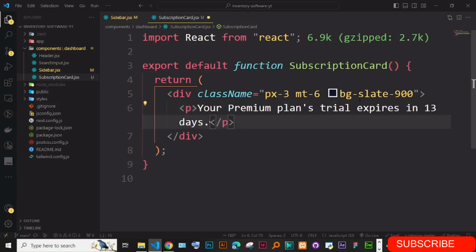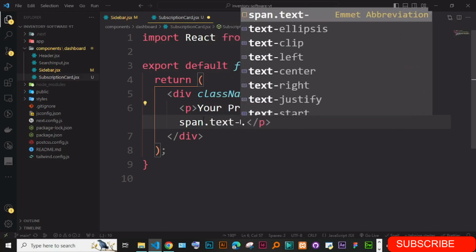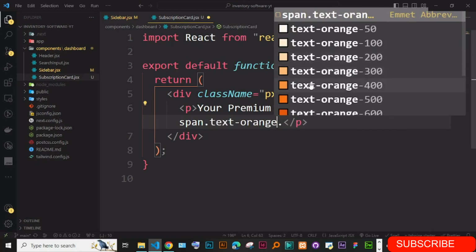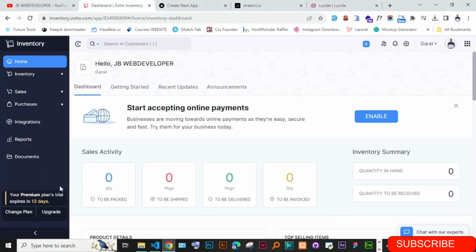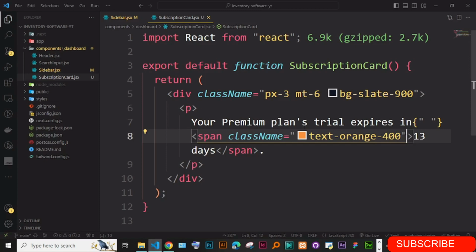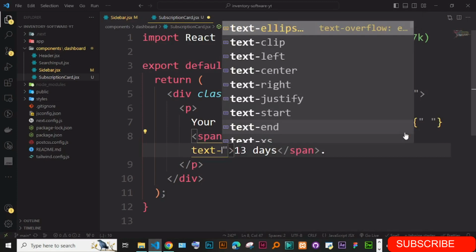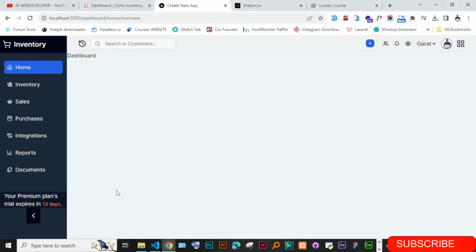Just paste it here, and then this one which says 13 days, you can see that 13 days is a different color. So we just need to put this into a span. So cut it and say span dot text. You can just say text orange, maybe let's just say 300, and let me put this 13 days, maybe try 500. Okay, let's see how that one looks. Okay, yeah, premium, and let's go and reduce the font. So this one, I'm just going to say text sm. Let me see the font. Okay, that one looks to be fine.